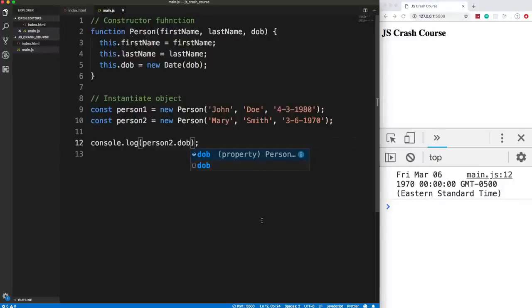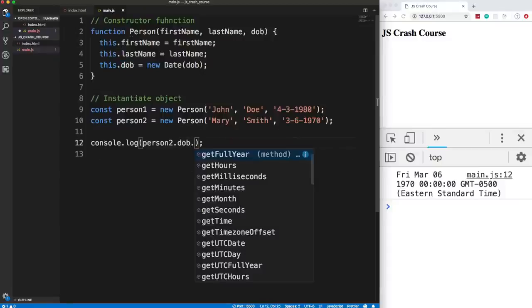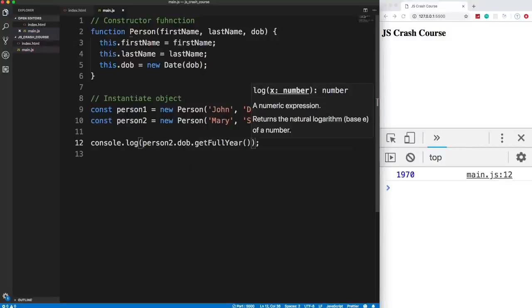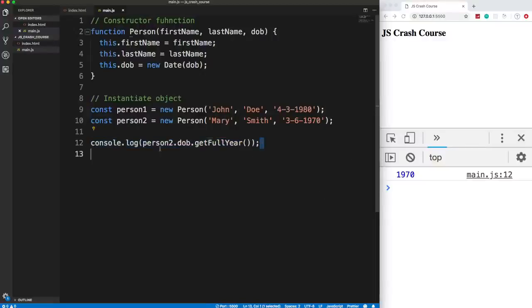So when you have a date object, there's a bunch of methods you can call on it. So for instance, we can do dot, and in VS Code, they'll actually show up here. So for instance, we can do getFullYear, put on some parentheses, and we get 1970. So we can really do different things with dates and format them in different ways. Now, I'm going to go ahead and we'll just get rid of this for now.